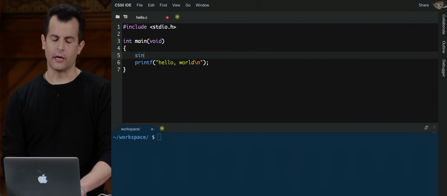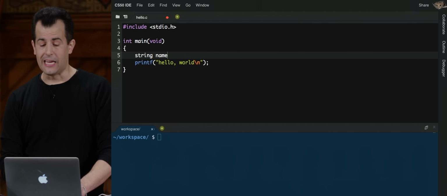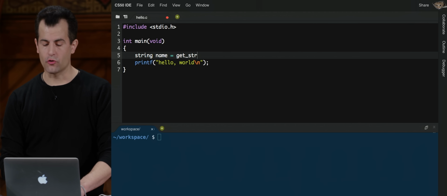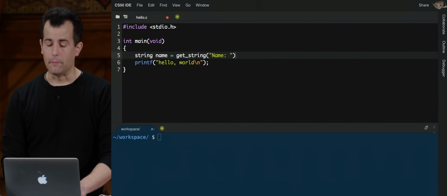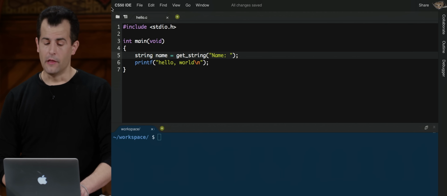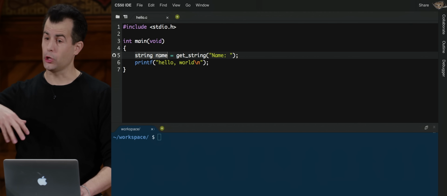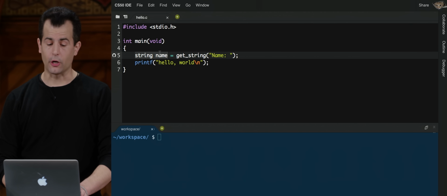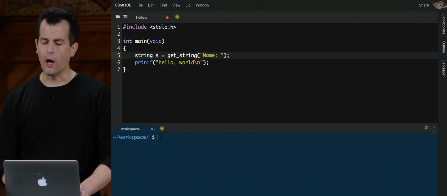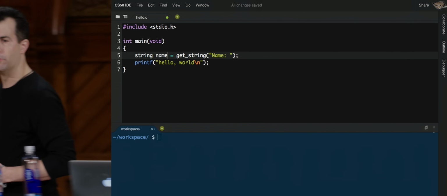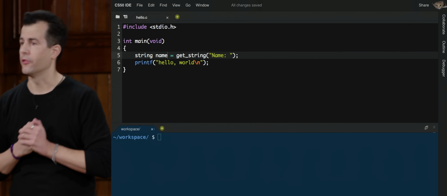So if I want to do string name = getString, and then "name" to prompt the user, recall that the left-hand side says, hey computer, give me a variable that's going to store a string, call it name. Could have called it anything. I could have called it s. But why might it be arguably better to call my variable name instead of s?